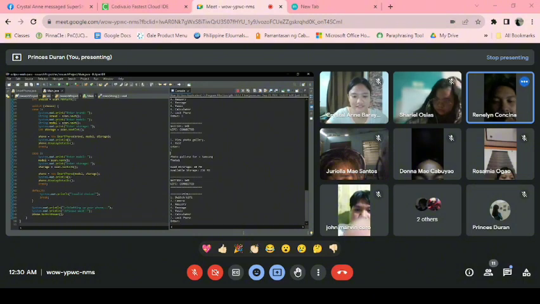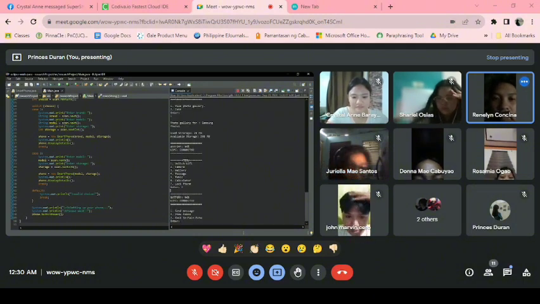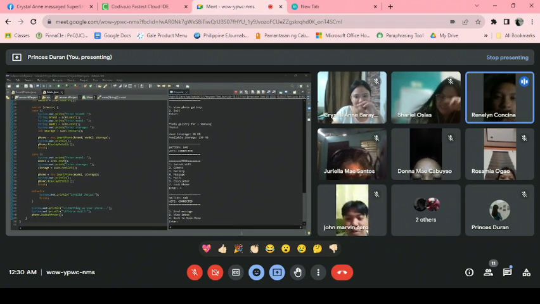So in example, we want to compose a message. So we want to open the message. Then it has options: send message, view inbox, or back to main menu. So in example, we want to send a message. It will ask for the phone number. Then the user will enter the phone number. After the user entered the phone number, the program will ask for the message. We will now type the message. And after that, the message is successfully sent.